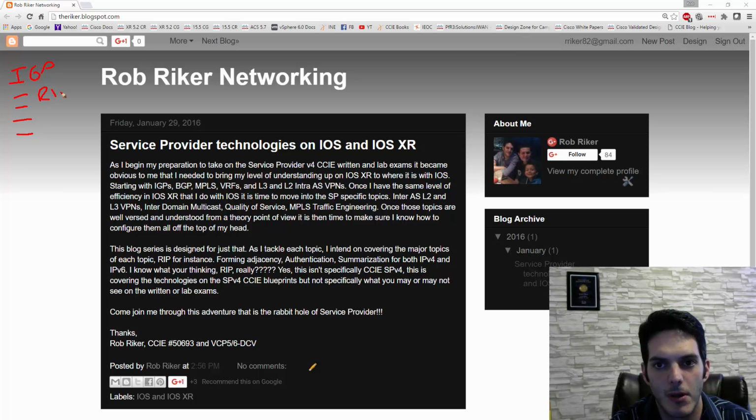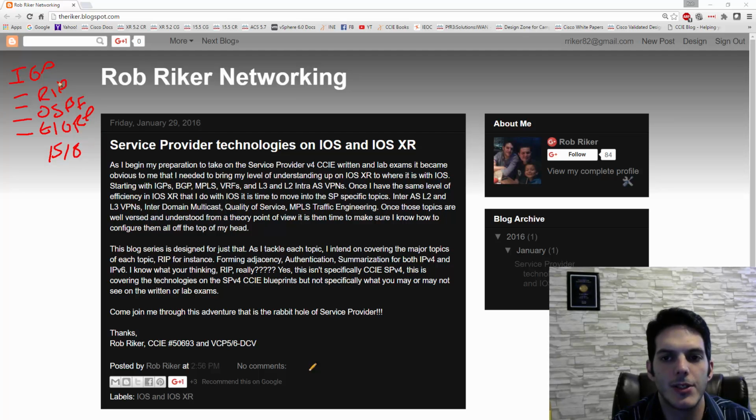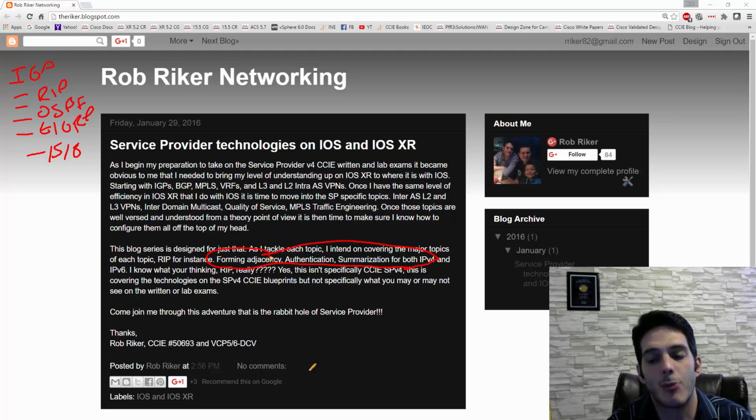We'll do RIP. We'll do OSPF. We'll do EIGRP. We'll do IS-IS. We'll go through all of these routing protocols, cover each one of these, and then break each one of them down. As it says right here: forming adjacencies, authentication, summarization for both v4 and v6, and that'll be everywhere it's applicable. If it's supported in IOS XR, we'll take a look at it.